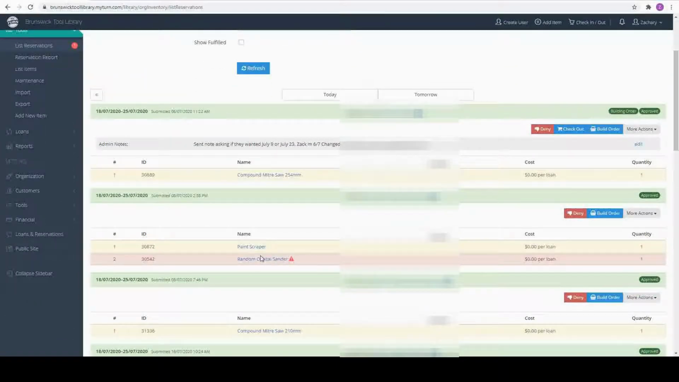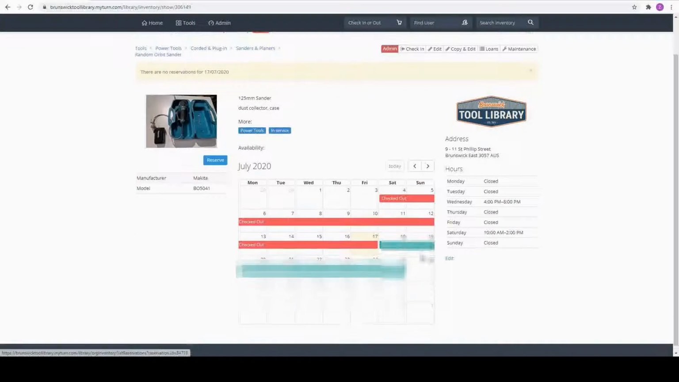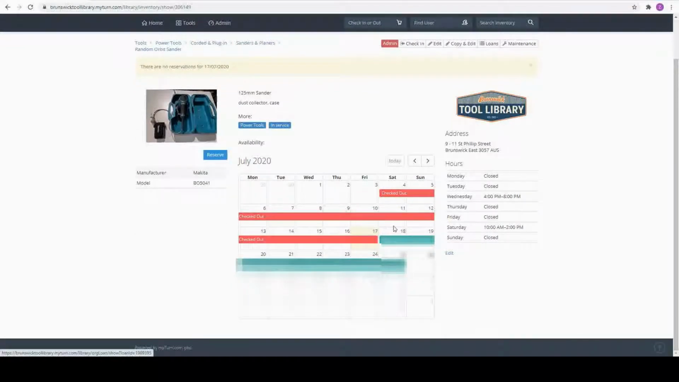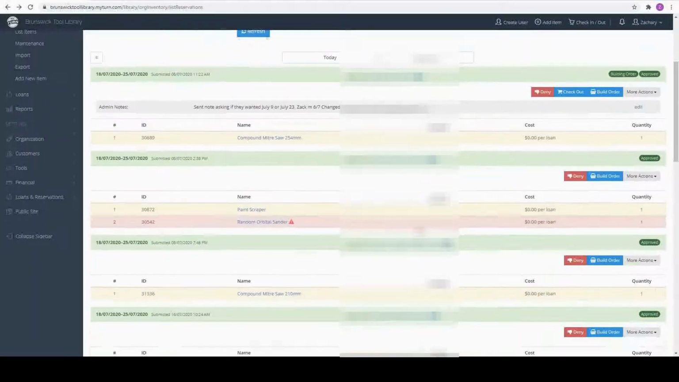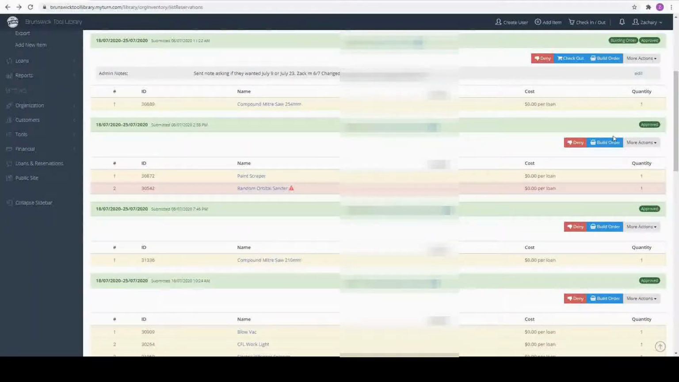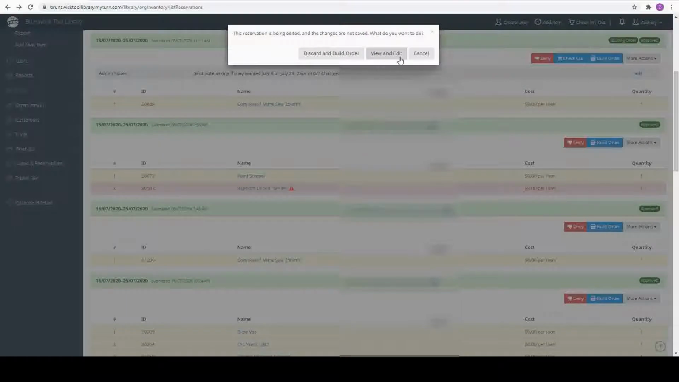So in this case, you can see there's an error here, and it's just indicating that this item is overdue, so we can go and have a look at it. And yes, we do see that it is overdue. And in this case, this member's already been alerted, the one who has it overdue, and Susie's also been asked to come in a little bit later. So in this case, we can't prep that one, and in the case that this message comes up, just go ahead and discard and build order.